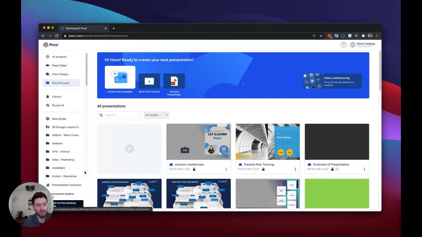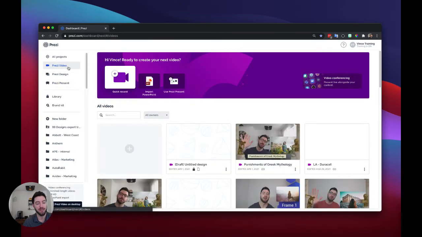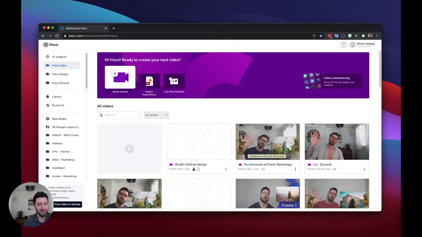And for those of you who are curious, if you need to download the Prezi Video app, it's right here on the bottom. Go to Prezi.com, you sign in, you go to the video tab right here. You'll see a big black button that says Get Prezi Video on Desktop. That'll download and install the Prezi Video app to your computer. Okay, it's free, and you can absolutely download and install that.